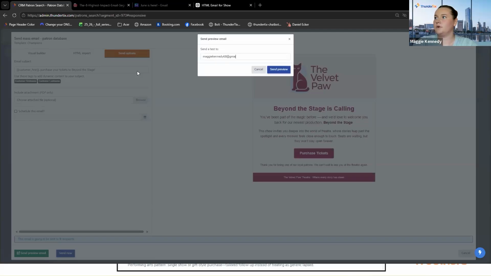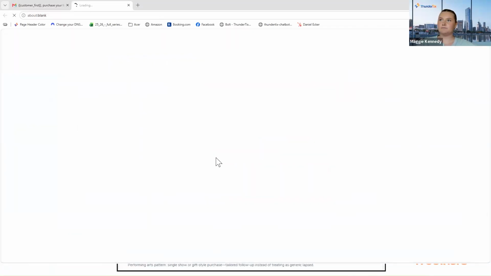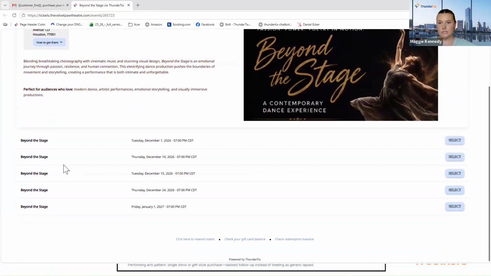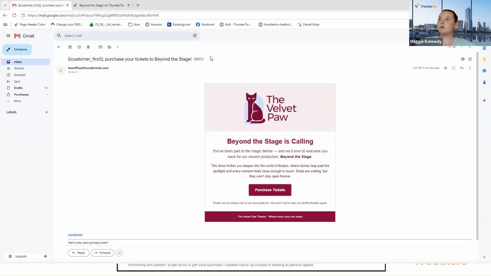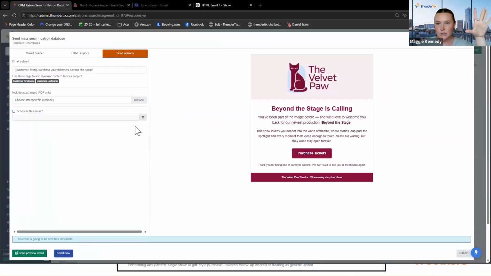So you'll see, again, your tokens aren't going to populate in your test emails, but it sent me just a quick test email. If I click purchase tickets, it's going to take me into my Velvet Paw site where I can go purchase those specific tickets. So again, really easy way to come up with your email, generate it quickly, send yourself a quick test just to make sure everything's looking gorgeous and then send it out.